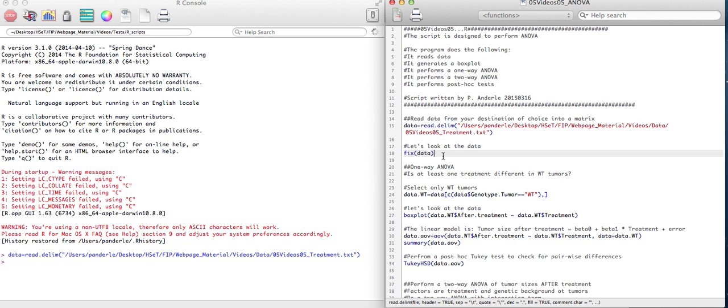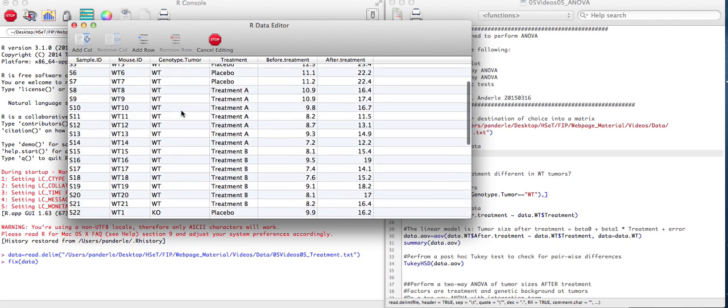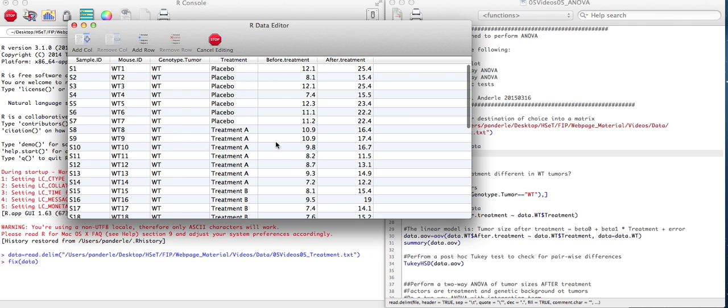By typing fix and the object name we can see the data. So we have sample ID, mouse ID, genotype, whether we have tumor, wild type or knockout, type of treatment, and the size of tumors before treatment and after treatment.